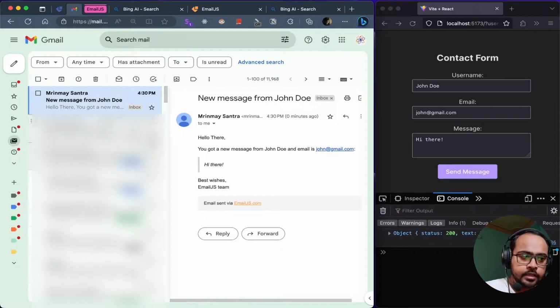So if you open that email, we can see whatever data that user entered, john@gmail.com, all those things, and the message. So this is completely dynamic, and this can be really helpful whenever you want to build a contact page in maybe your portfolio website or whatever project that needs a contact me section. Whoever is your visitor, that person can send you a message, and you can get that data using email.